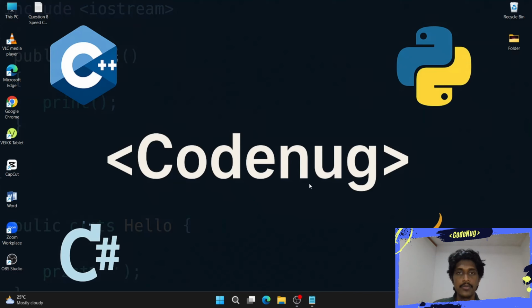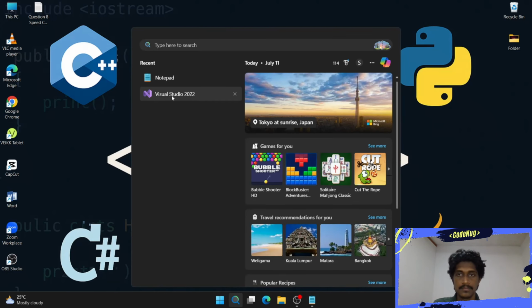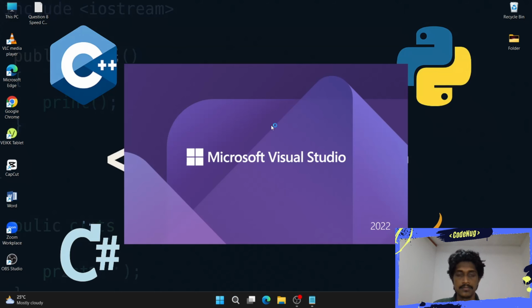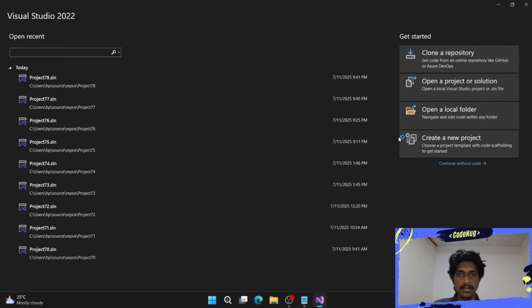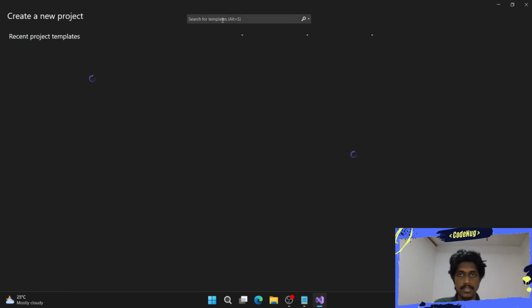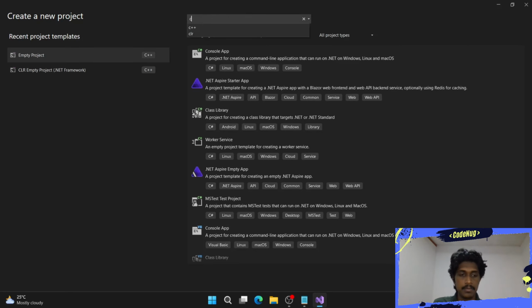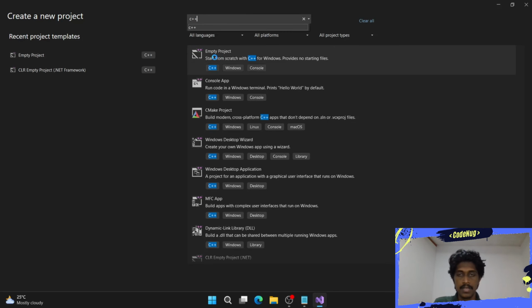Today I will show you how to start a new C++ project in Visual Studio 2022. First, open Visual Studio on your computer. Click on Create a new project. In the search bar, type C++ and click on the Next button.